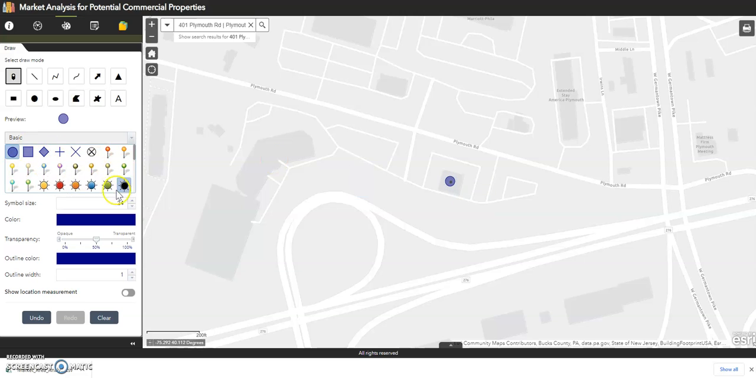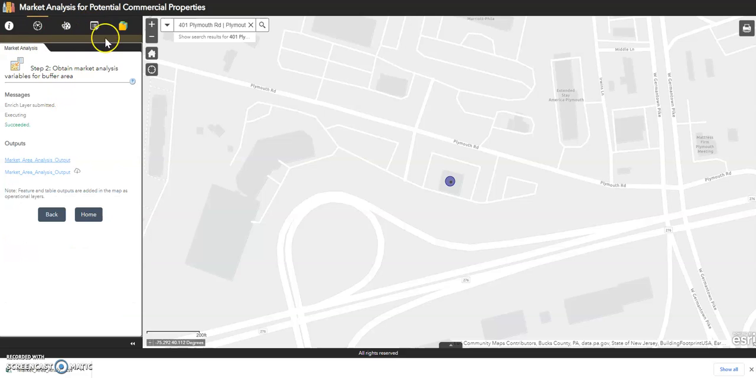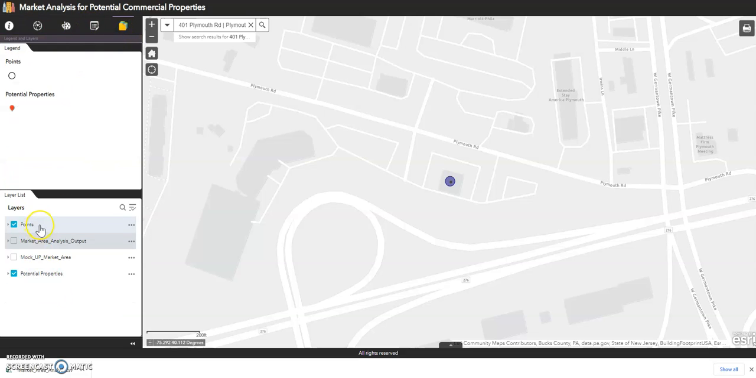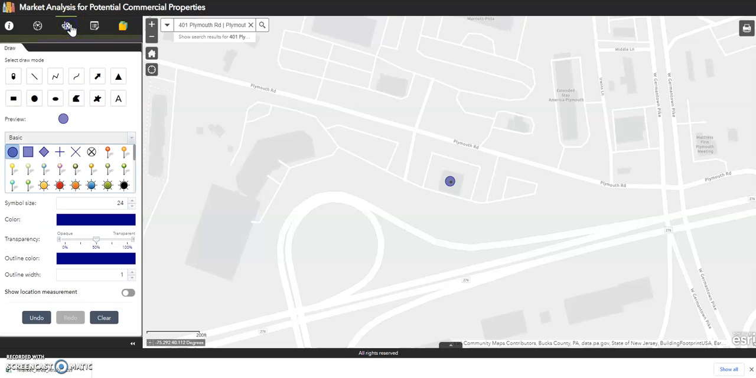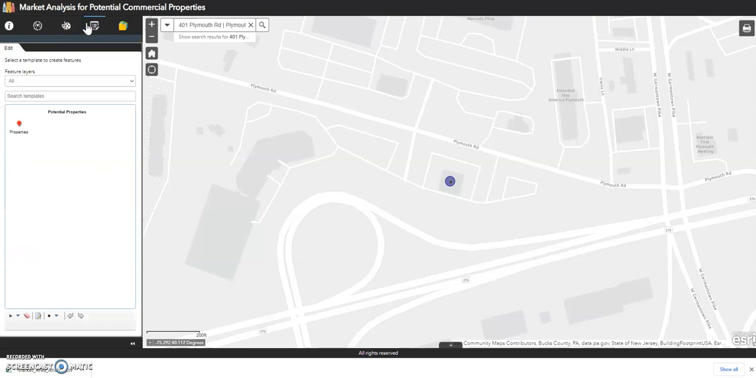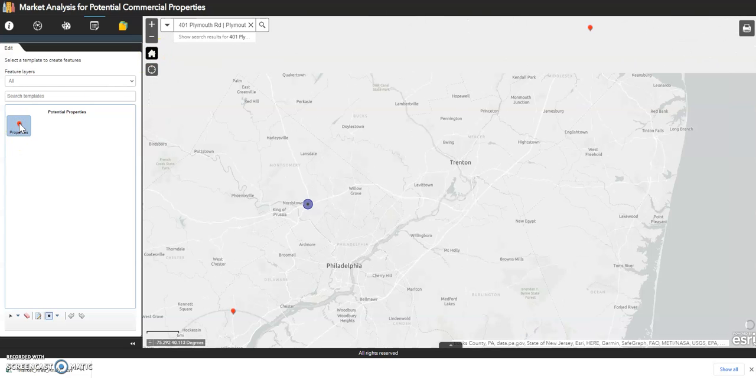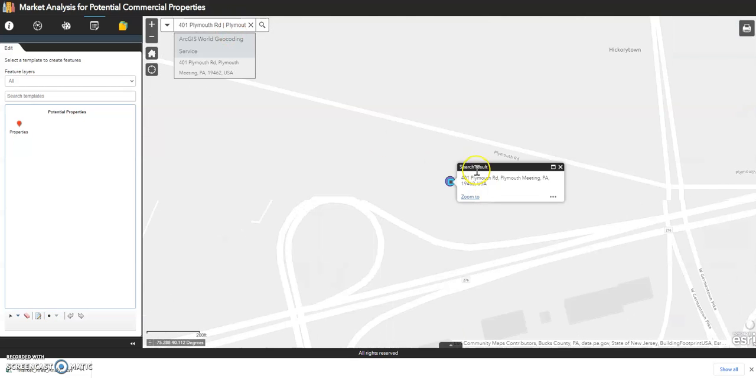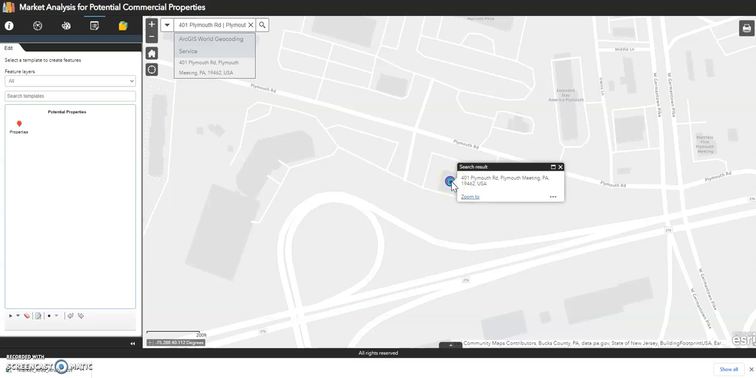You can change the symbology, it's up to you. And now we have another layer. We have a points layer where we don't have attribute information. Now let's say that we did have attribute information like price per square foot, the city. We will use the edit. We can press the properties layer and we can add a point. Make sure this is highlighted, and we can drop the point anywhere on the map. Again, if this was the location, we would add the point here and it will be added to that layer.